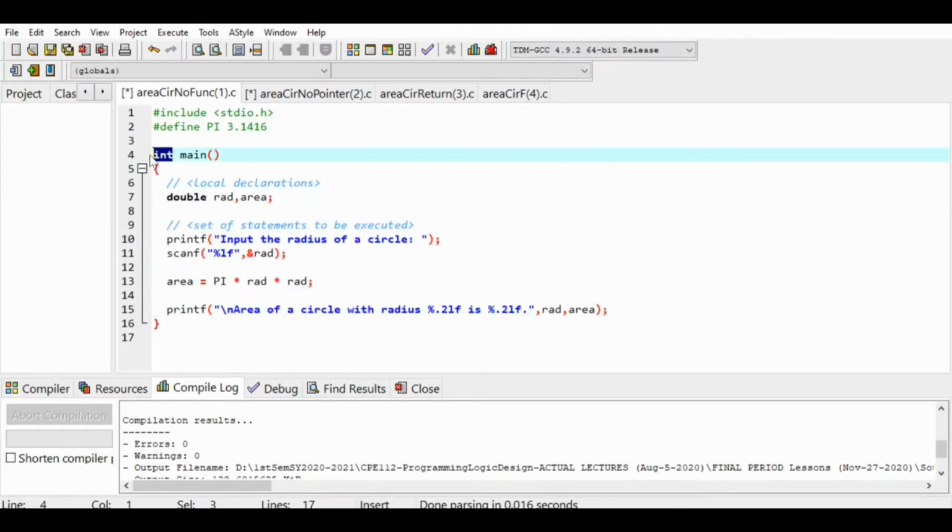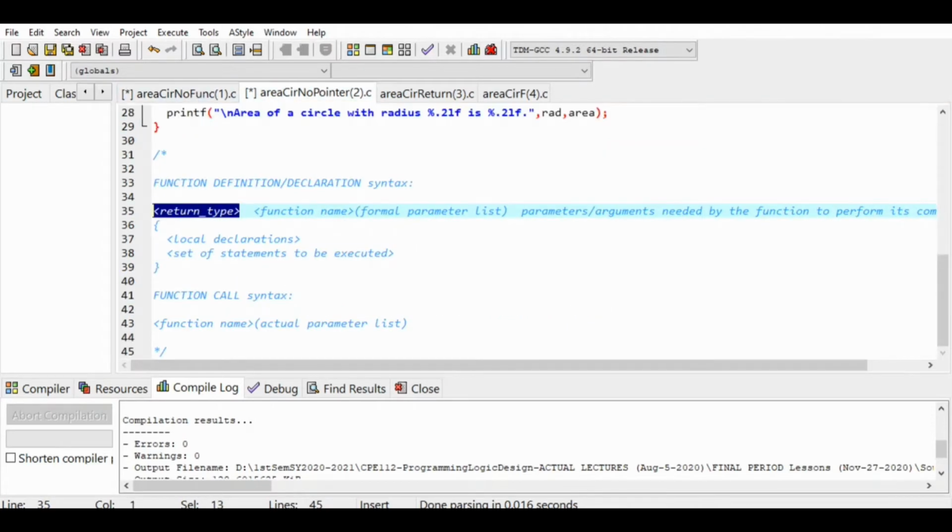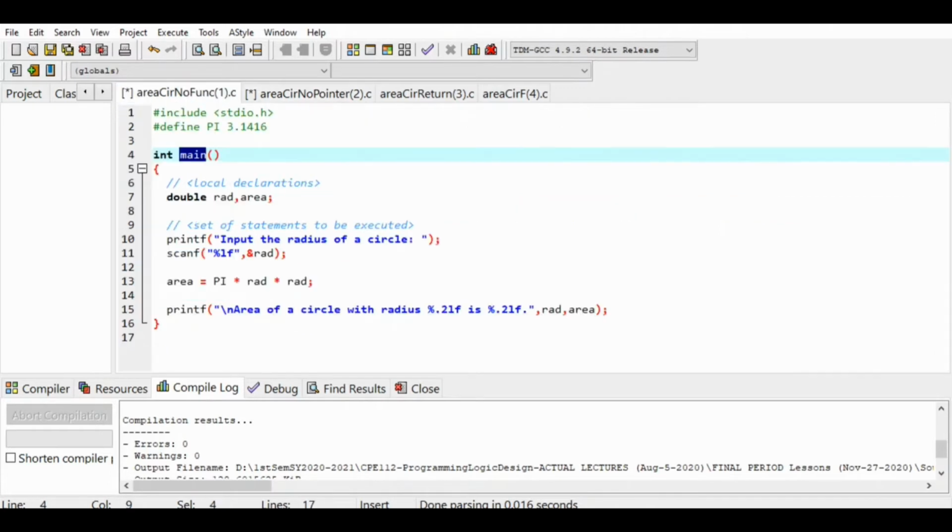Again, this part here is the return type. That's the return type in the syntax. And then next is the function name. So the function name is main. And next, after the function name, is the list of formal parameters or list of arguments, which in this case is 0. So there's no argument or formal parameter for this function main. But you can add some arguments there.